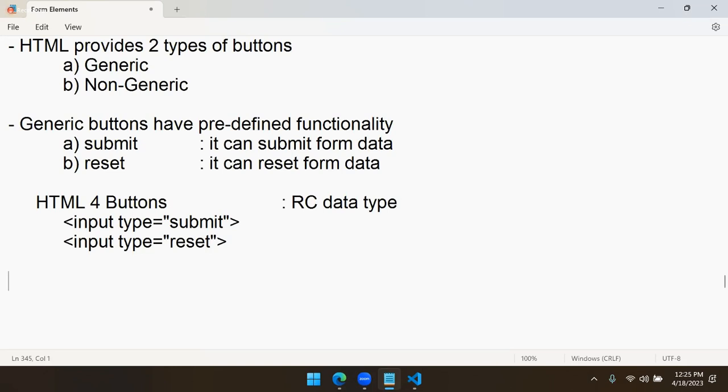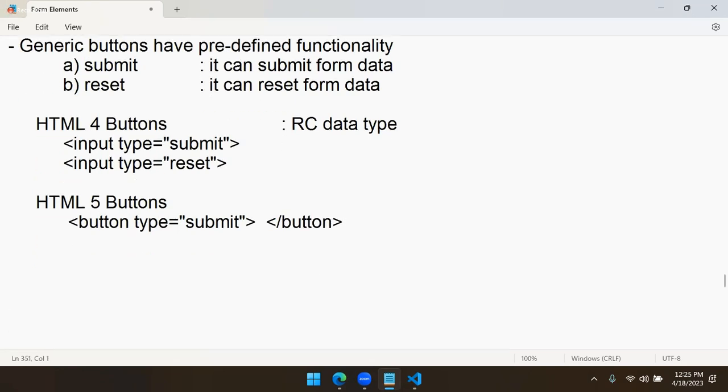So in that case, people these days use HTML5 buttons. HTML5 buttons are designed like this. Button type is submit. And what is this? It is a button tag close. What is the advantage of this one? In this, you can put a text, you can put an image, you can put an icon, anything.